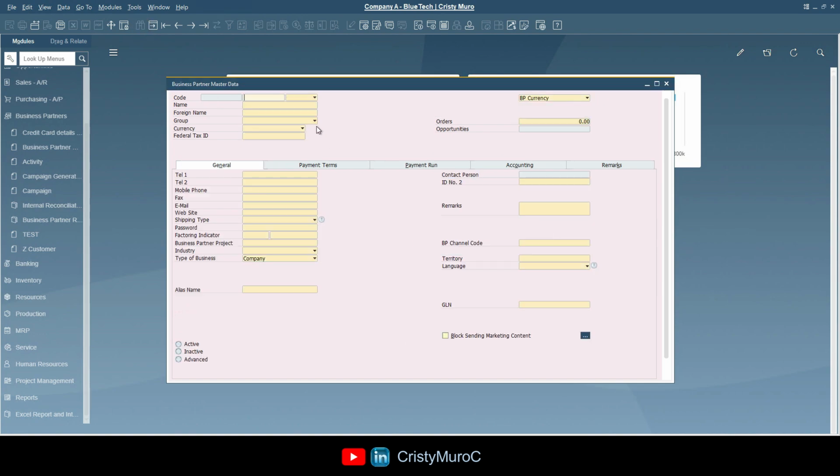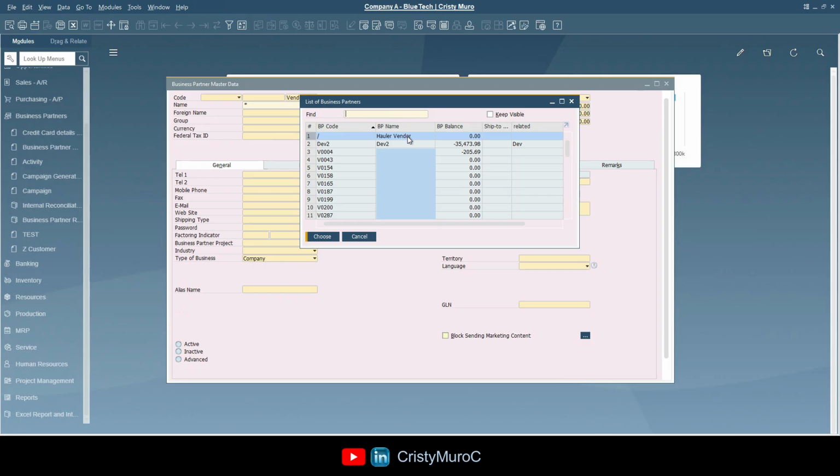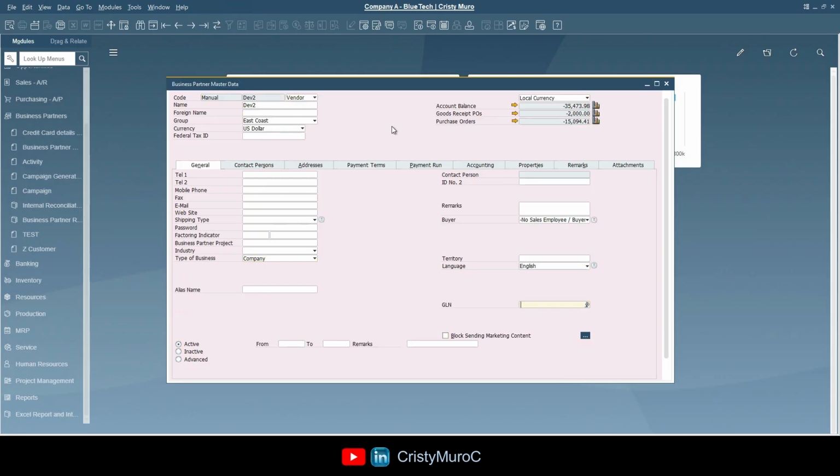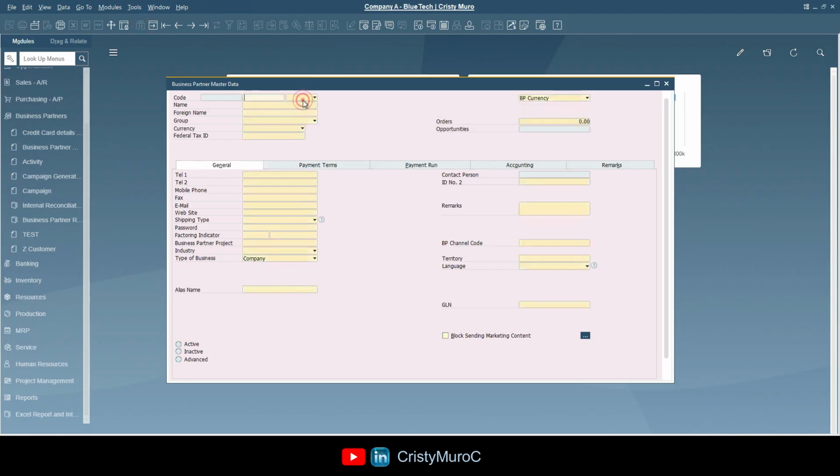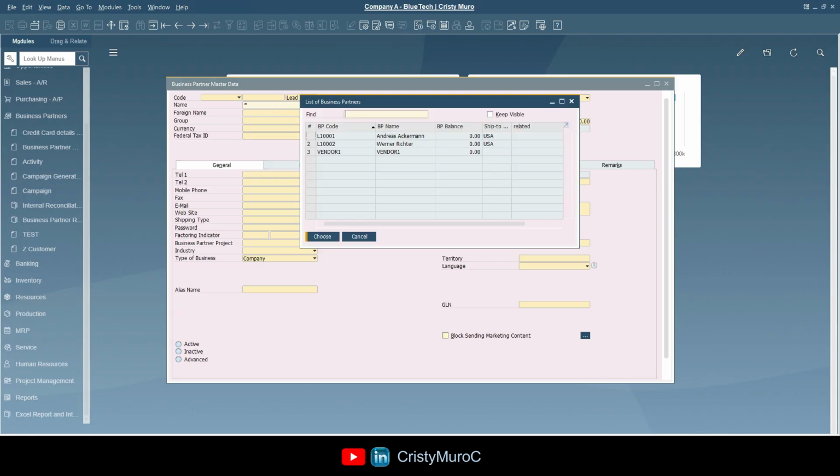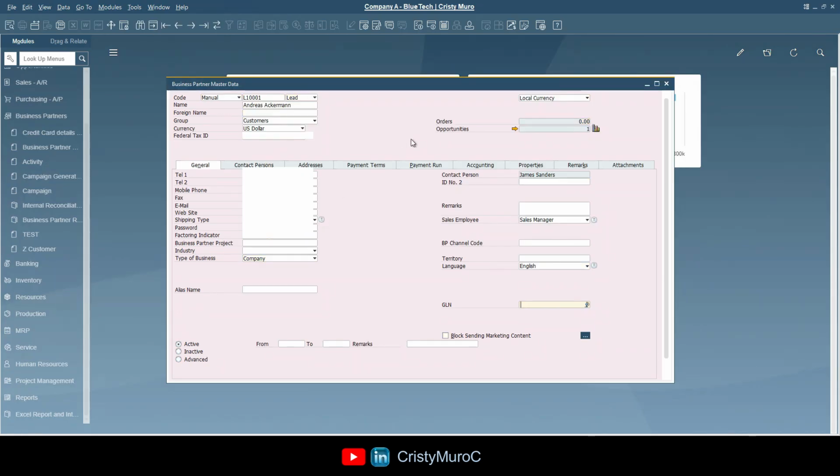Now I'm going to open a vendor. For example, this one. And basically, the vendors have the same information because they are in the same screen, and we have the same header information and the same tabs. Same thing for leads. If I select a lead here, same thing. We have the same information and same fields. So this is about customers, vendors, and leads.